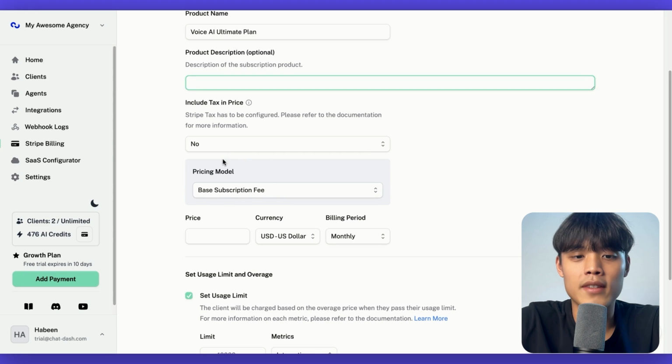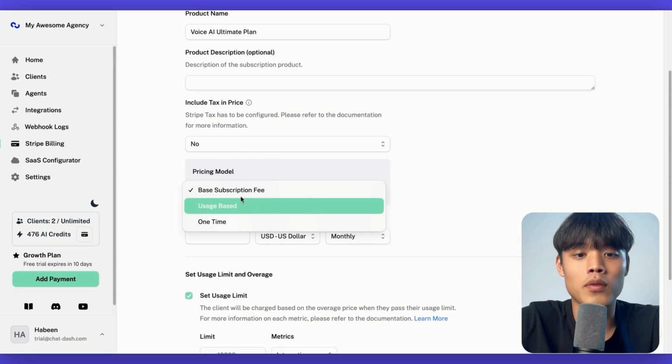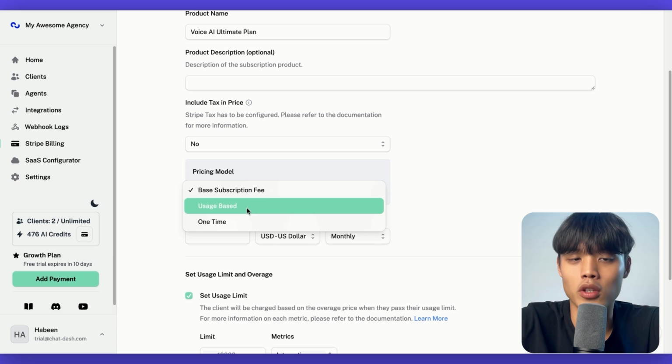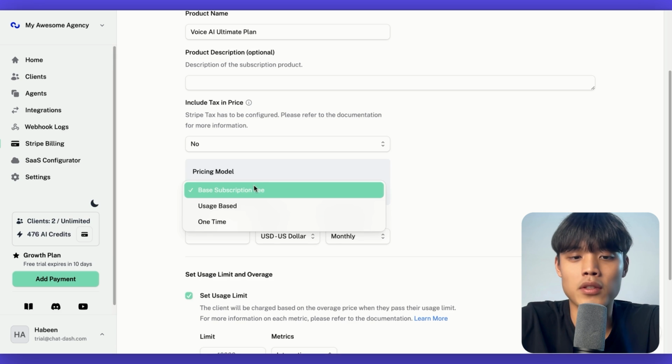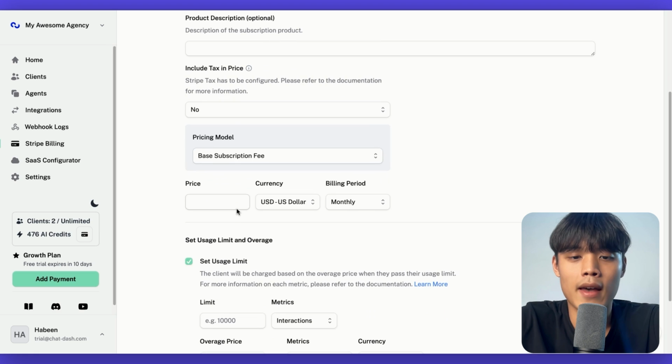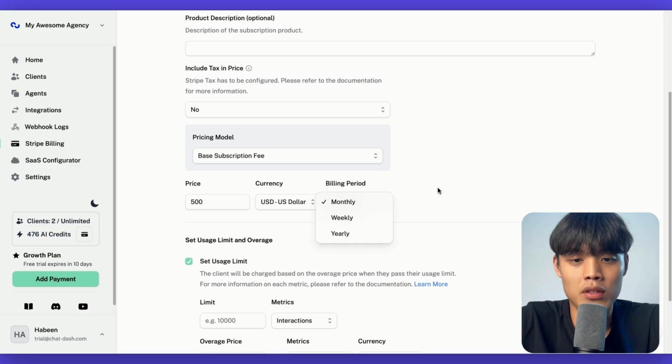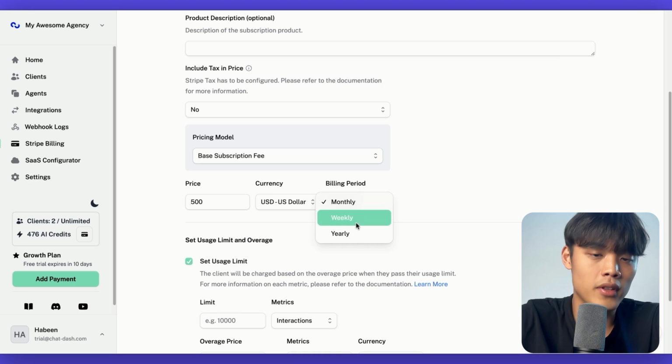And this is where you can select the pricing model we just mentioned in the video. There are three different models. Base subscription fee is basically a monthly retainer plus overage, and usage-based, and one-time fee is a project-based contract. So in here, let's just select base subscription fee for simplicity, and you can set up a retainer price, for example, 500. You can also select the currency and the billing period. We support three different billing periods: monthly, weekly, and yearly.